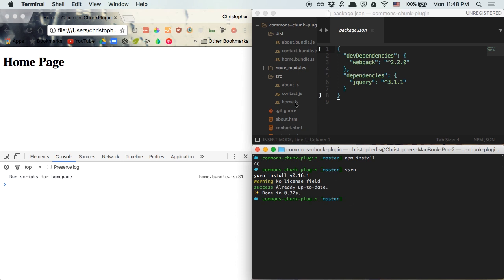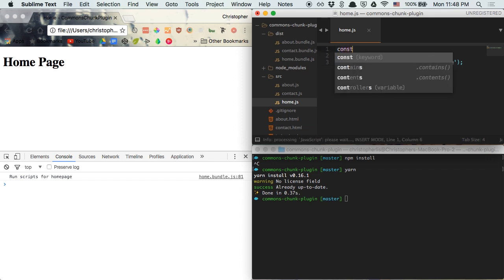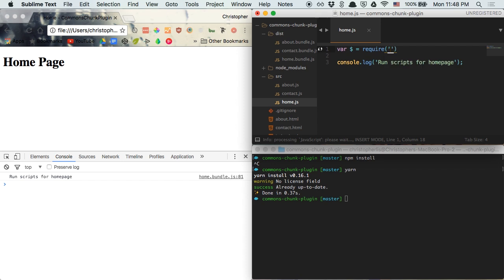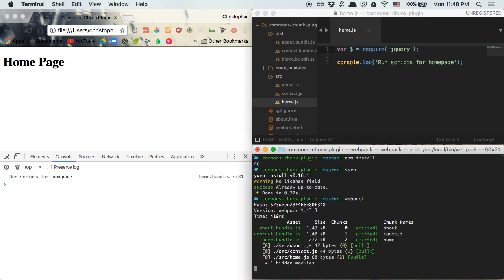So let's say I'm going about my day-to-day development, and within home.js, I want to make use of jQuery. I'm not making use of Babel or anything, so it's not really safe for me to use const or let, so I'm just going to stay safe with var, and I'm going to import the dollar sign from the jQuery module, just like that. Now, with this in place, I can run Webpack, and everything should compile as expected, and there it goes.